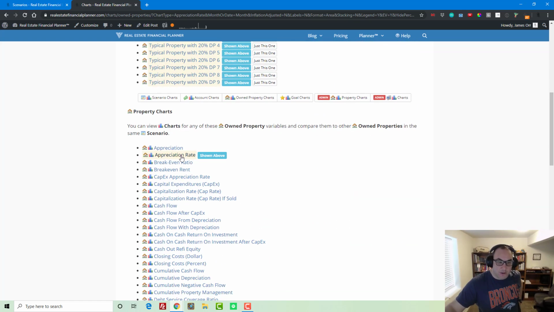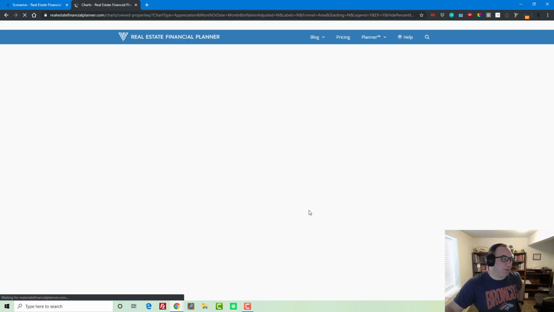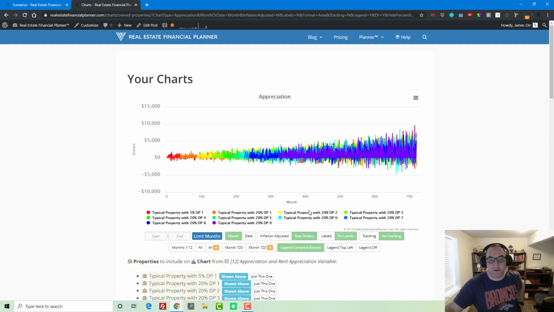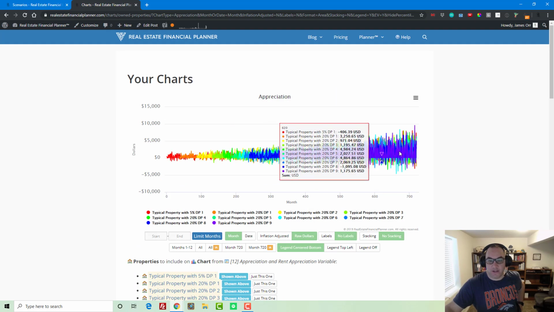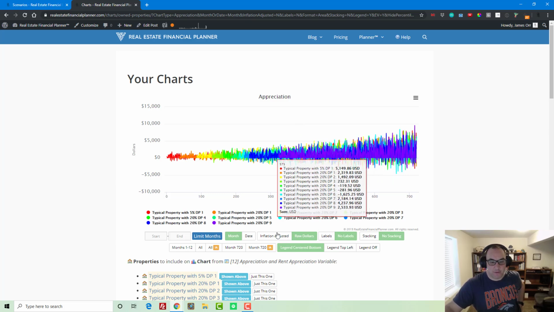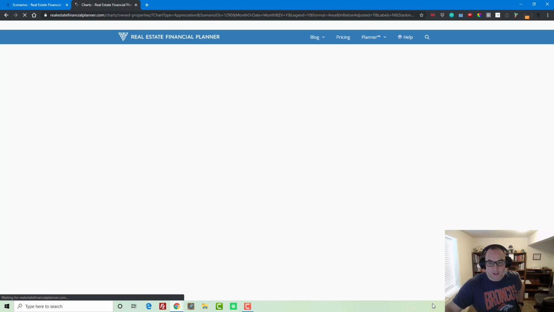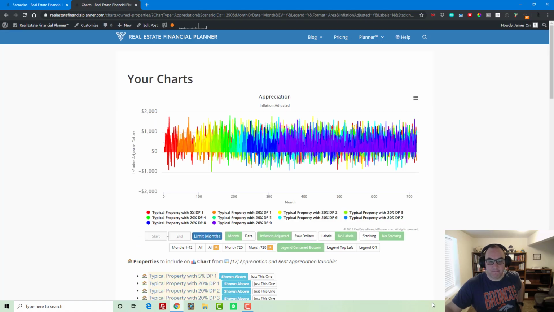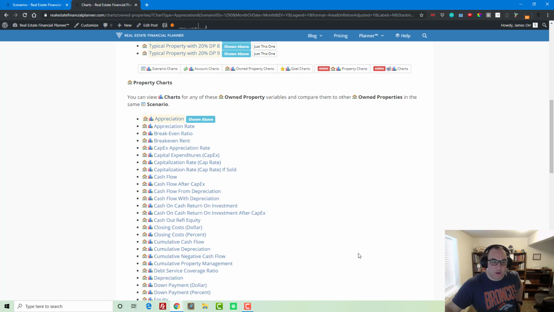What's interesting, you can also dig down and say, show me the actual appreciation, how much money the property went up in value. And you can see that it's growing increasingly larger over time because the property values are increasing. If we adjust for inflation, they should be more static, right? So that's there. What else can we look at?